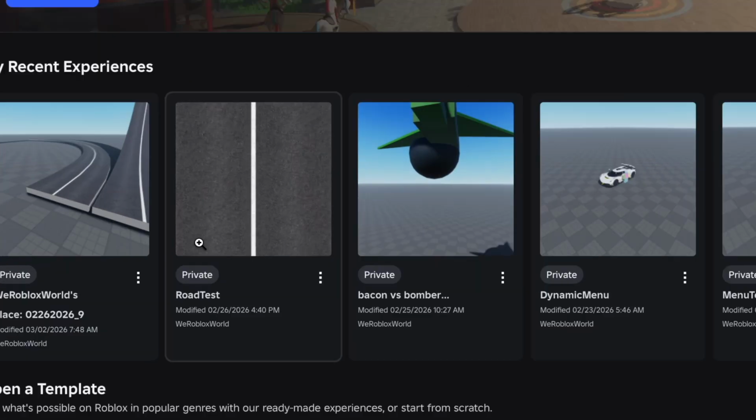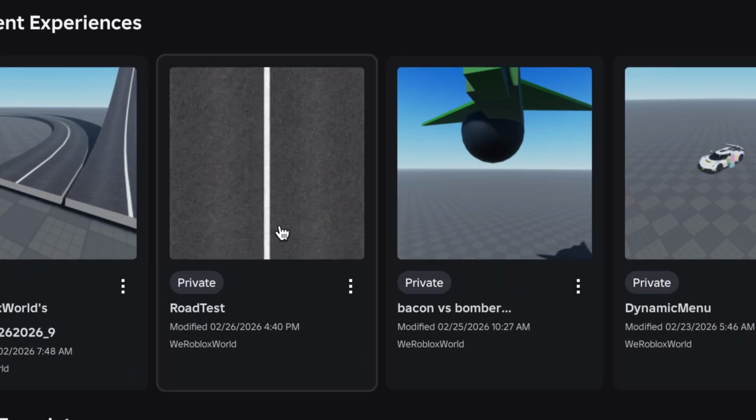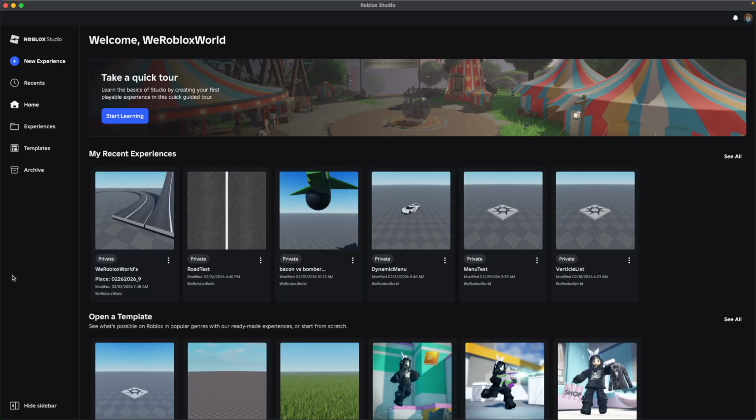Hey everyone, in this quick Roblox tutorial, I'll show you exactly how to change the game icon for your Roblox experience. Your game icon is the first thing players see, so having a good one can help your game stand out and attract more clicks.